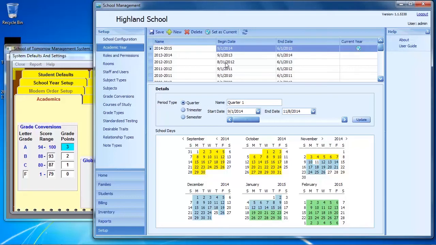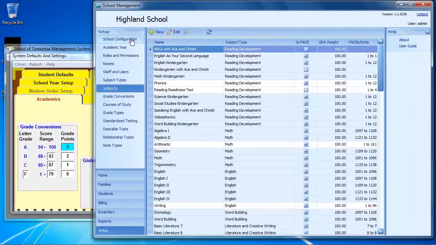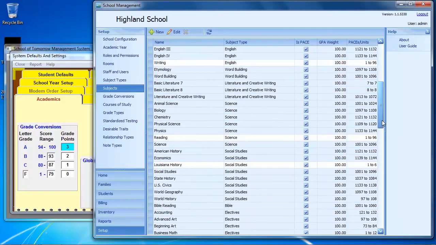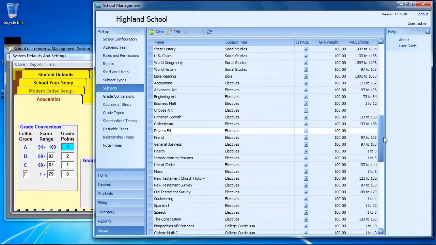And then the last thing you should check is your subjects that were imported. If you go to the setup screen and click Subjects, this screen lists all of the subjects that you have in your school management software. All of those that are in blue are the default A.C.E. subjects. Any of those that are white are your custom subjects, or any of the subjects that were imported from the old program. Just scan through this list looking specifically at those white subjects to make sure that they're entered correctly.